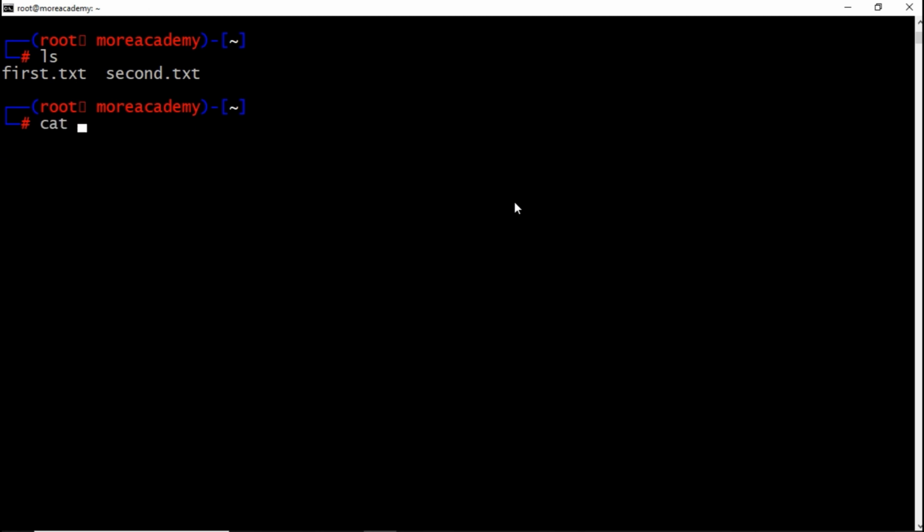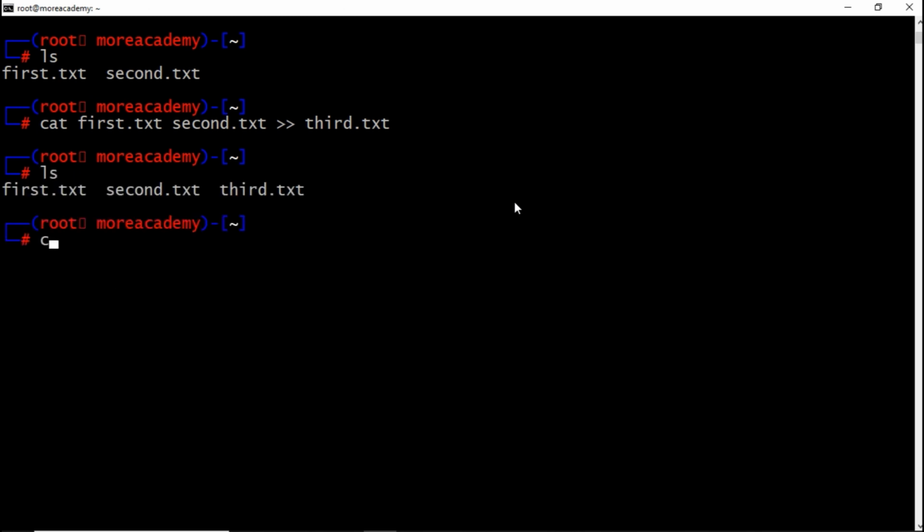So I'm typing cat first.txt, second.txt and typing a third.txt. Doing ls. I'm opening that file, so you will see the two file contents get combined in third.txt. So this is how the cat command works. Thank you so much.